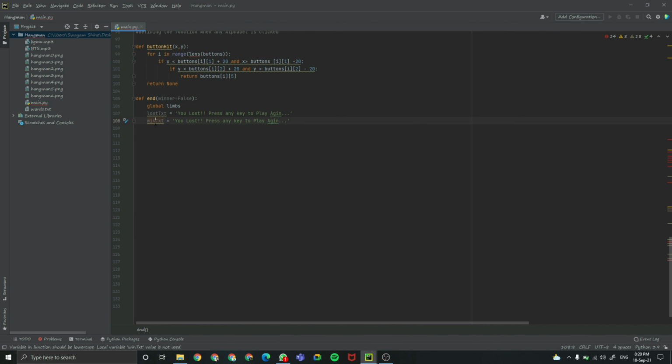So now we're just going to define the function end. That is the end screen that comes up if you win, that you choose the alphabet, you guess the correct word, so it will show winner, press any key to play again, or if you lose, it shows you lost, press any key to play again. So this is what it is.